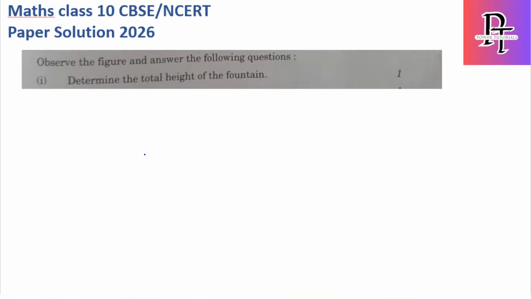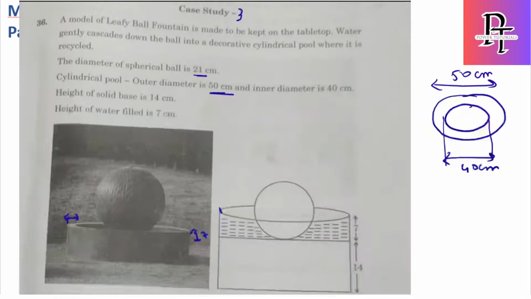First question, determine the total height of the fountain. Okay, so for total height we need to think, this question is easy. We just need to add the height from the bottom till the top of the sphere. Bottom we already know, 14 is fine, and then if you simply add the height of the sphere, that will be sufficient. No need to think about this part, because from here we have this sphere.